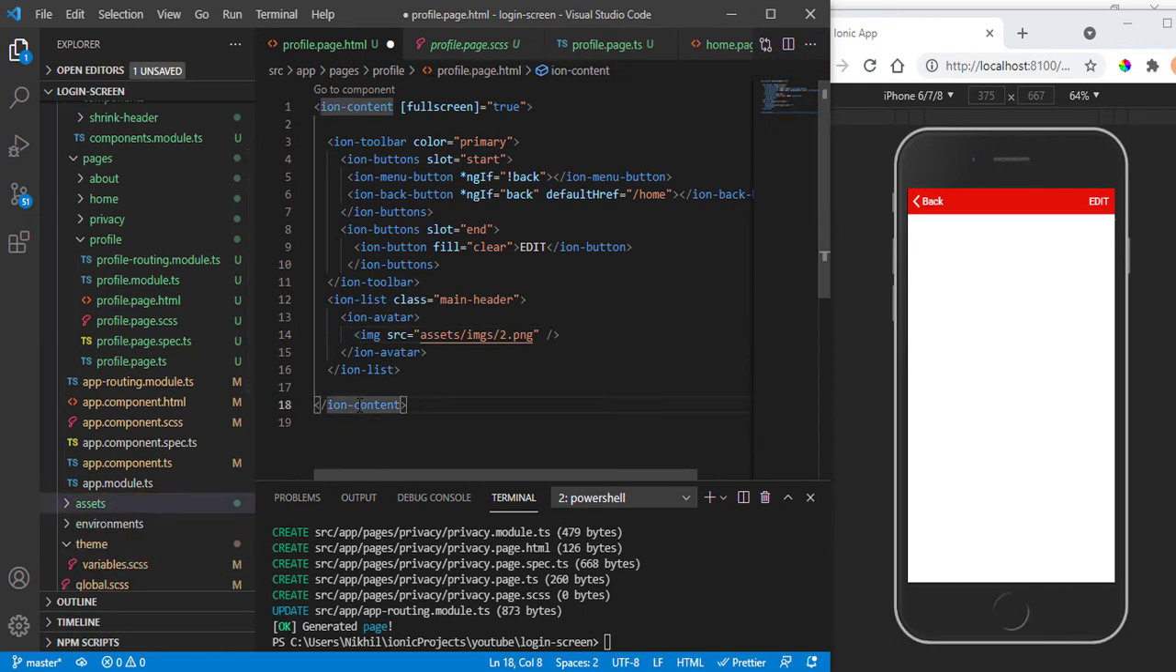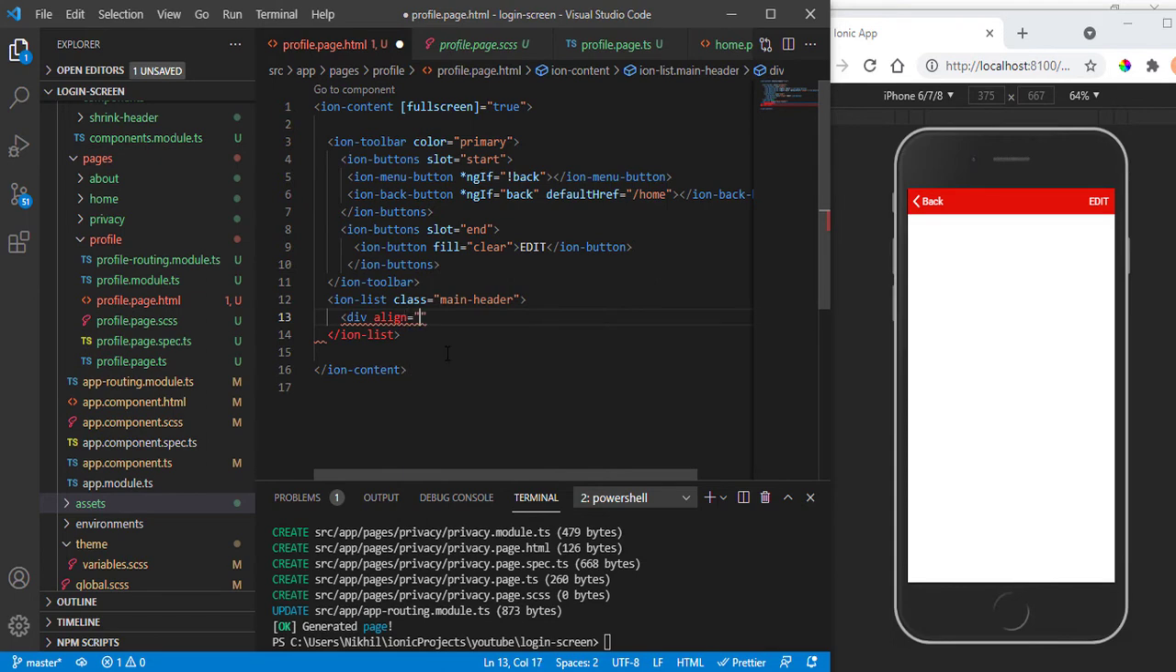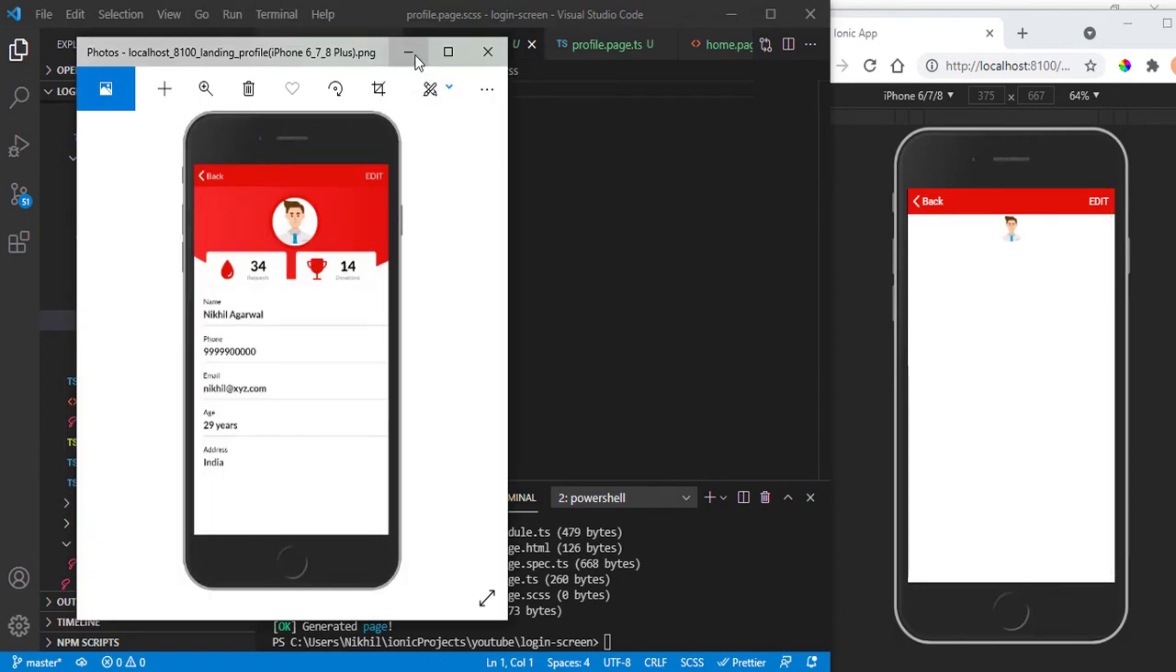You can just download my source code and copy those particular images into your assets folder in this manner, and then you will have access to it. So what I'll do now, I'll just have this ion-avatar within a div which I'm going to align to center. Alright, now let's work with this main-header class. So this is the design which we are going to build right now. As you can see, the image is coming up.